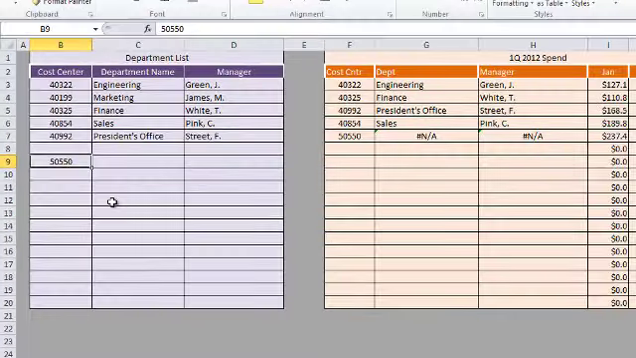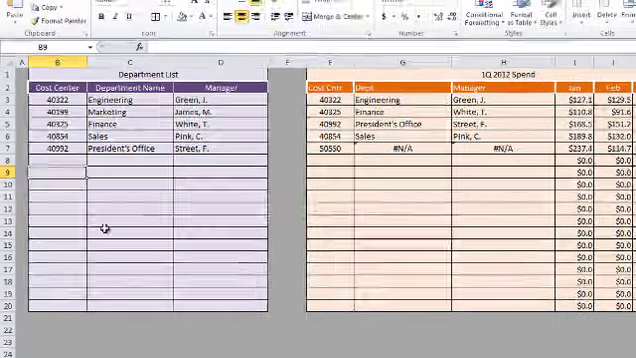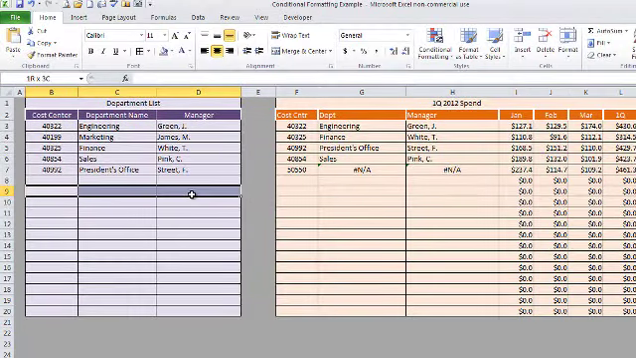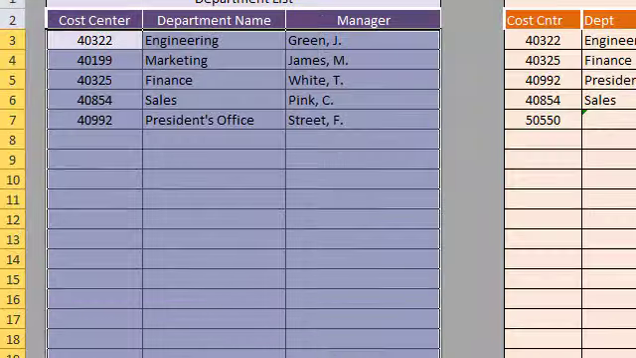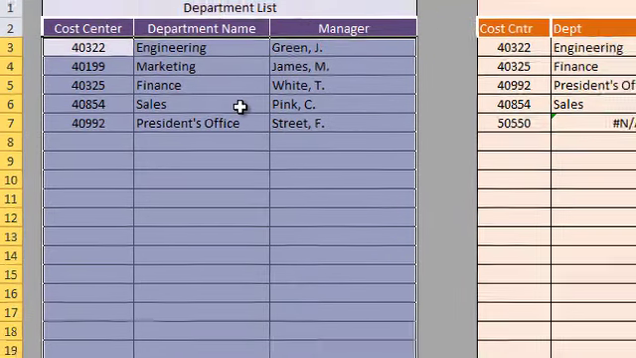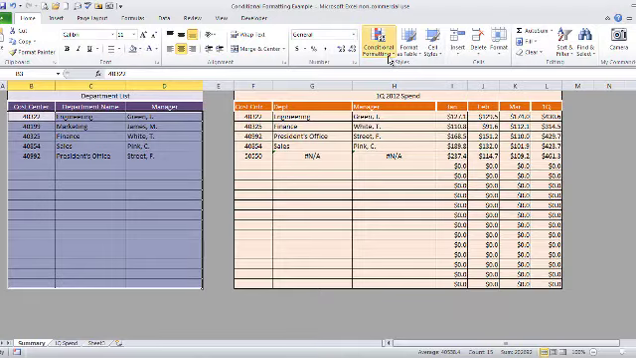So what we want to do is make this a bit more intuitive for our users, so that they know where to input data and not to accidentally input a new line item here and skip a row. So I'm going to use conditional formatting to make this list easier for a user to update.